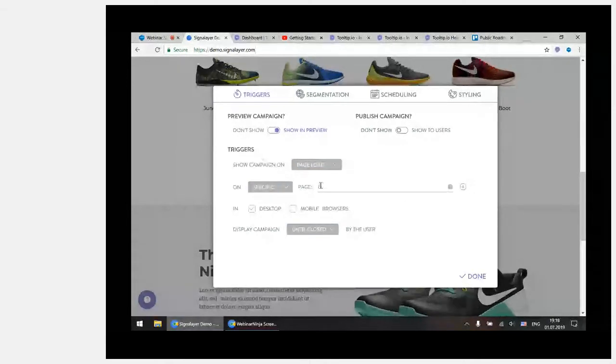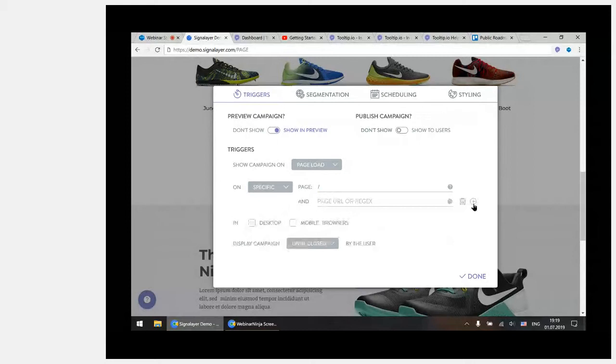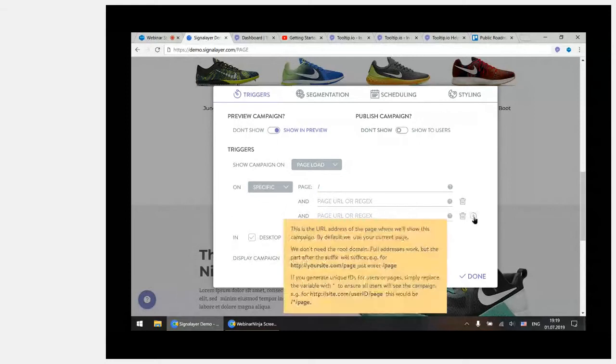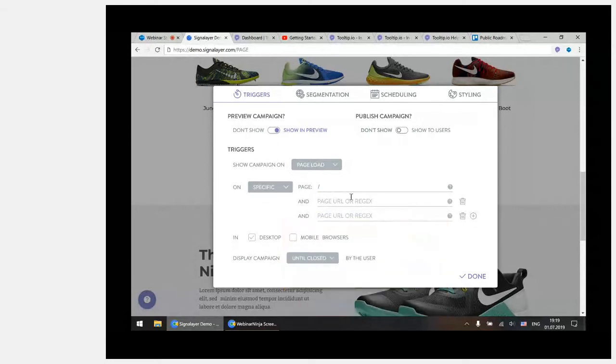So you can target it like this by only specifying the path. So let's say we have demo.signalary.com/page, and we want to target page, all we need to do is basically write page, like so. Or if we erase it, it's just going to be the home page. And you can target multiple of these pages. So we can provide these different fields, so you can target a number of these pages.